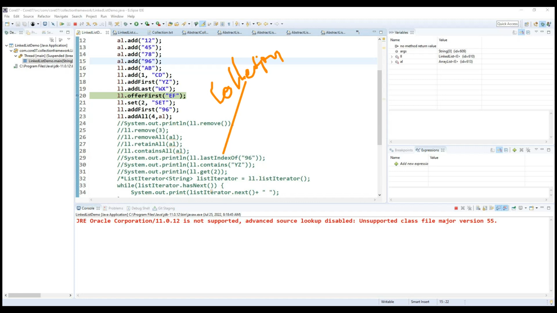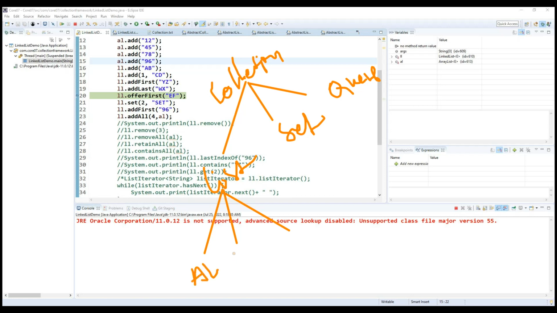Again I'm providing the diagram. Here we have Collection, and under it we have List, Set, and Queue. These are the 3 interfaces, and the List interface is implemented by ArrayList, LinkedList, and Vector. We discussed ArrayList and LinkedList. Now we have one pending class called Vector. Vector was introduced in 1.2 or 1.1. We'll discuss later when this particular class was introduced.